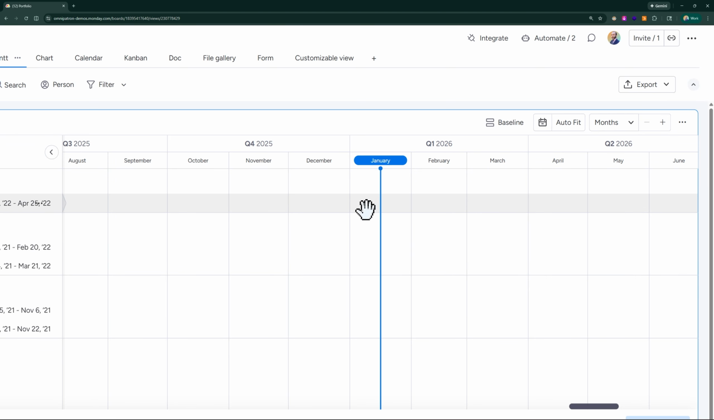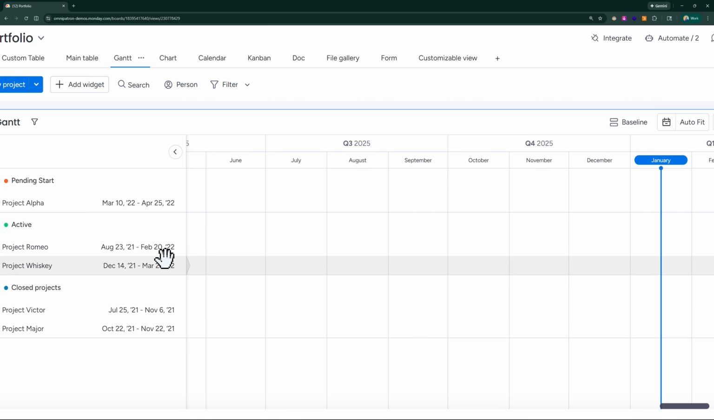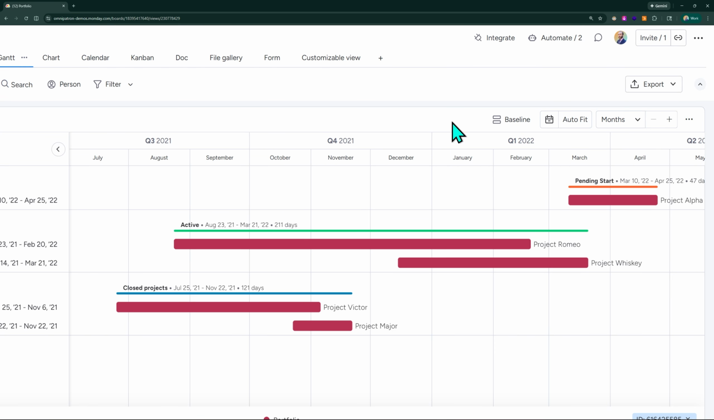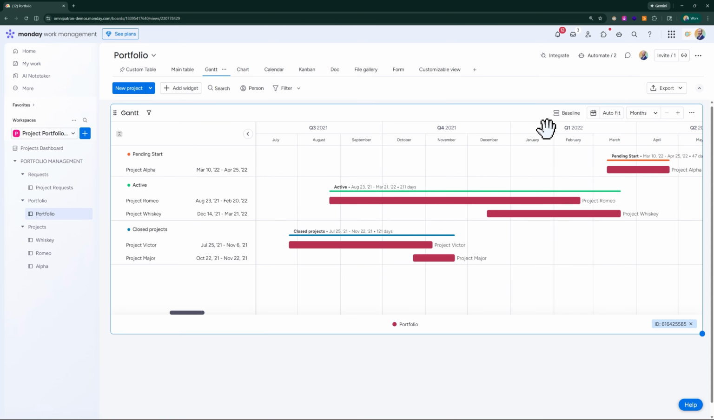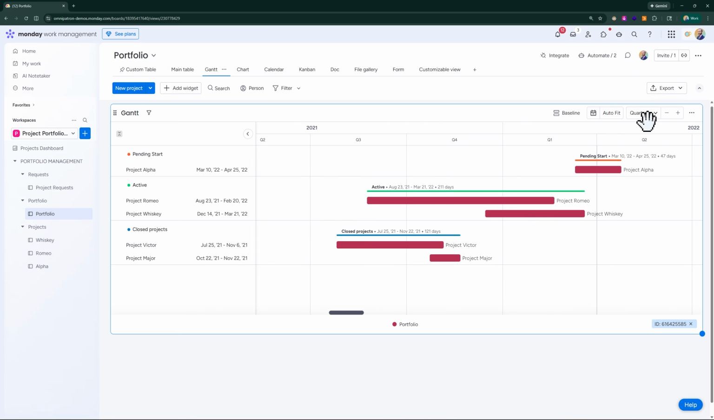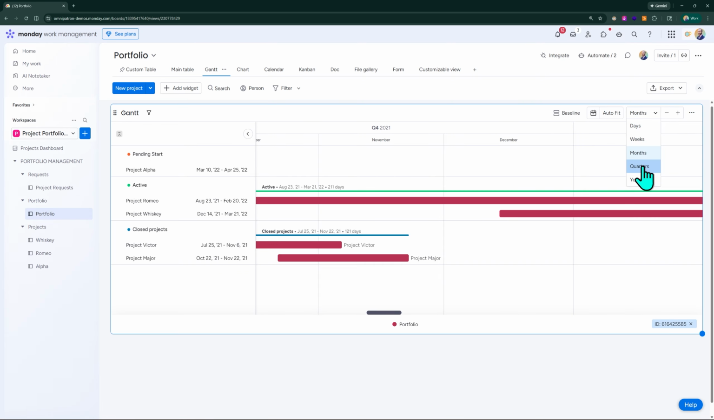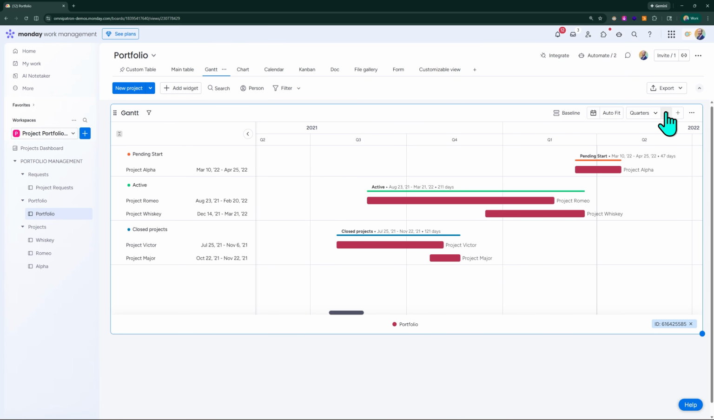If you click today, it will go to your today date with a blue line. Obviously, our items are not overlapping anything of today. So we're just going to say auto fit, and we will see the maximum picture that Monday can show of most of our items in one screen. So we can view it as months, quarters, years, days, weeks. However we want to view this information, we'll just keep it at, let's say, quarters for now. And we can just click plus, minus, it does the same thing.